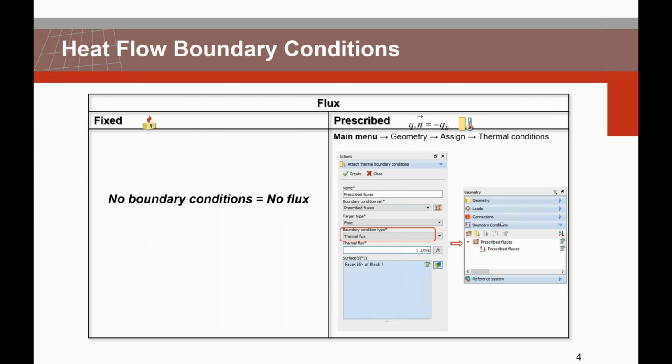In the other case where you want to prescribe the flux, give it a certain value, then you again use the attach thermal boundary condition, as we did for the prescribed temperature, but then you select the type thermal flux, you define the value of your flux, and then you assign the geometry part. And again, this will result in a prescribed flux condition under your boundary condition.